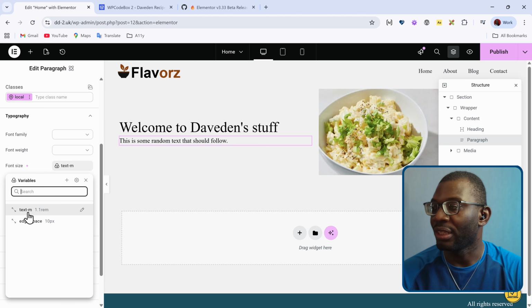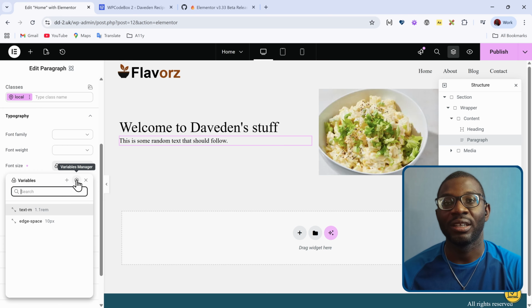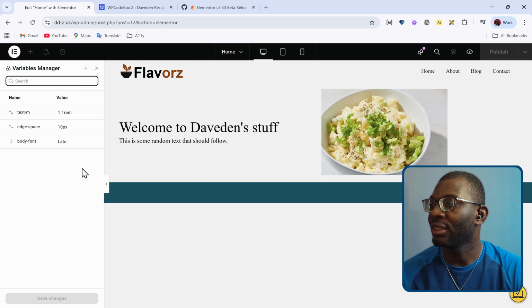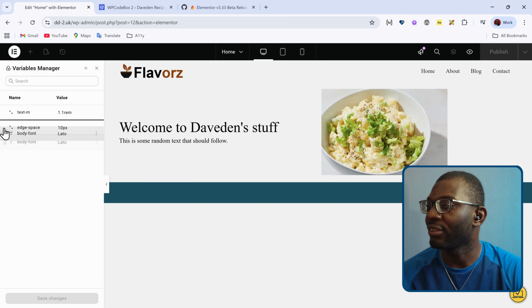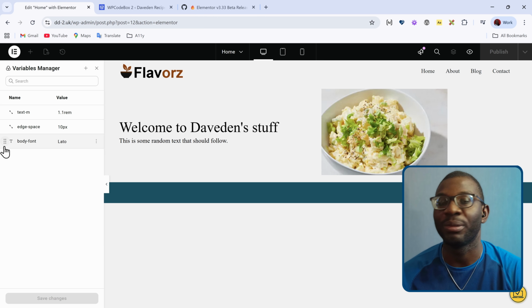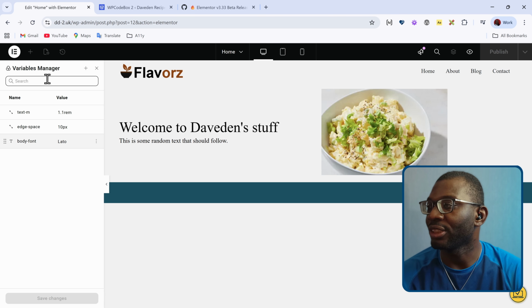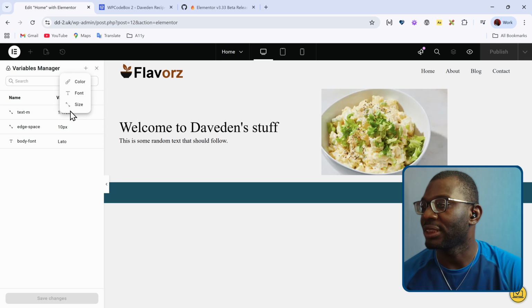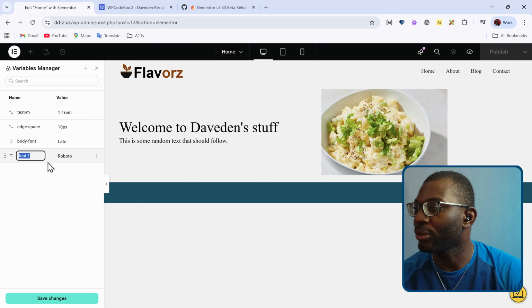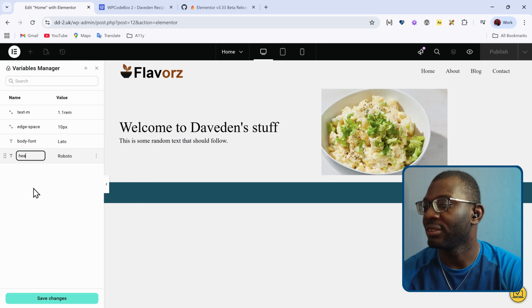It will give us the variable pop-up, and at the top right hand corner you see a cog icon, which is the variable manager. When you click on it, it then gives you access to all of the variables that you've created. You can go ahead and rearrange them if you want so that you can make them organized. You can search for a variable, you can delete a variable, edit a variable, as well as create a new variable. So let's say I want to create a new font variable, and say that will be my heading font.